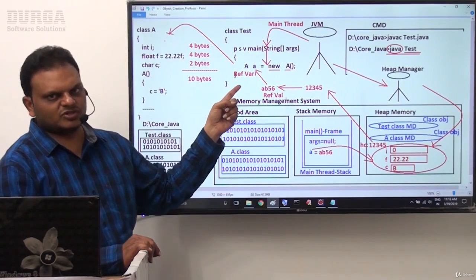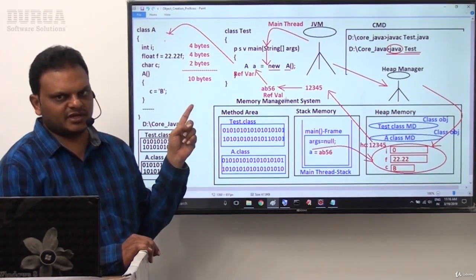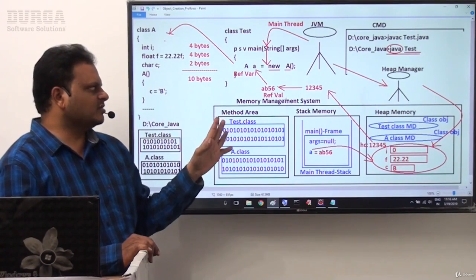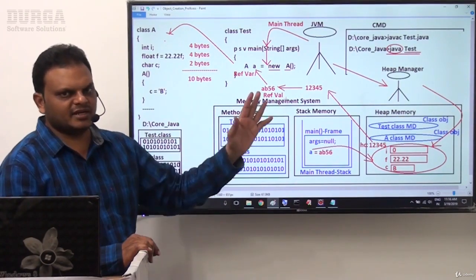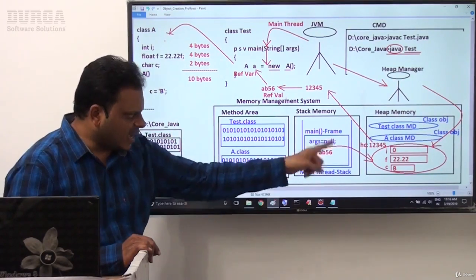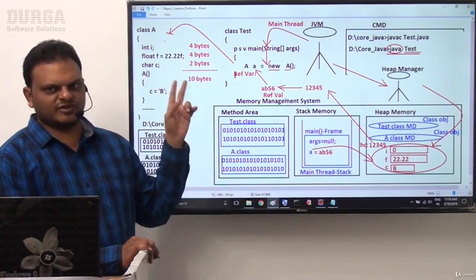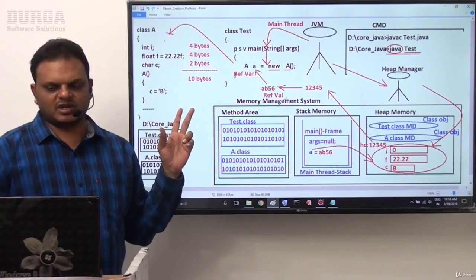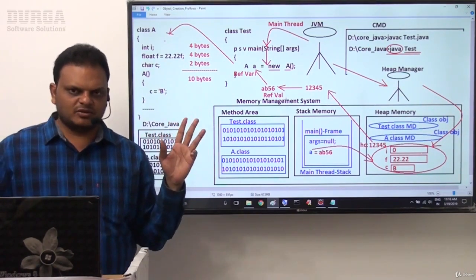That reference value will be assigned to a variable. That variable is called the reference variable. Whenever a reference variable is available, automatically identities are created. Two identities are created for this object. One is the hash code, another one is the reference value. So two steps are completed. Now what about the third step?